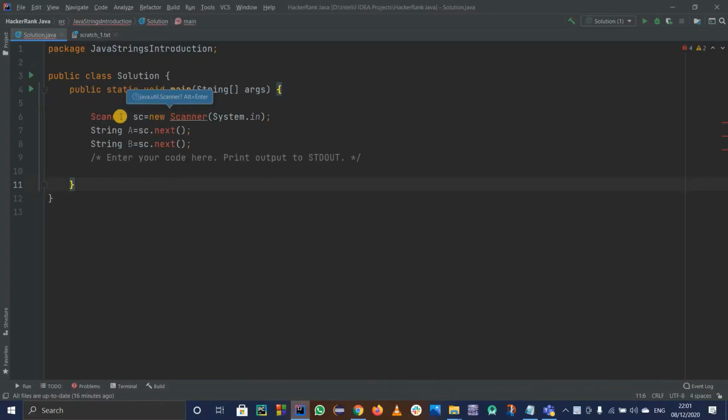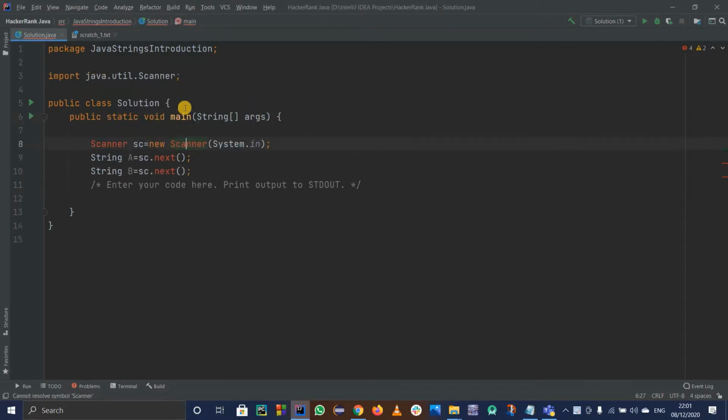This is the main method, and obviously I'll have to import the Scanner class. So let me import it first. Alt enter. Yeah, I imported it. Fine. Now they have already defined a and b. They have taken a and b, and I just have to define the rest.